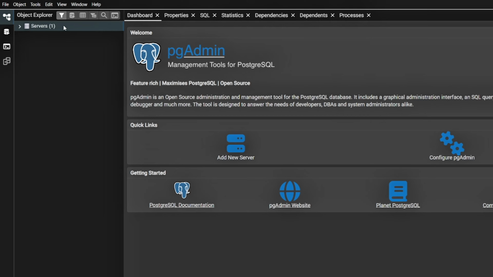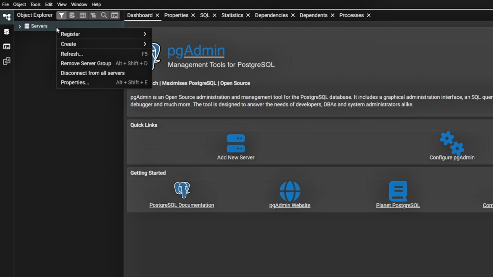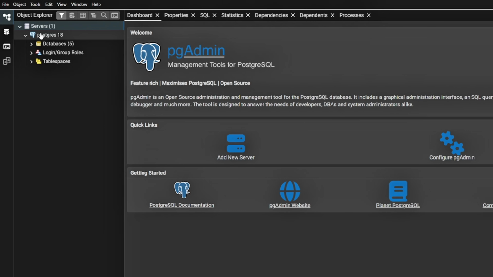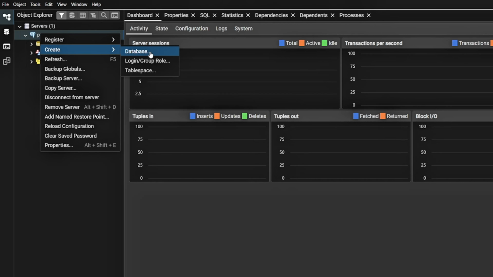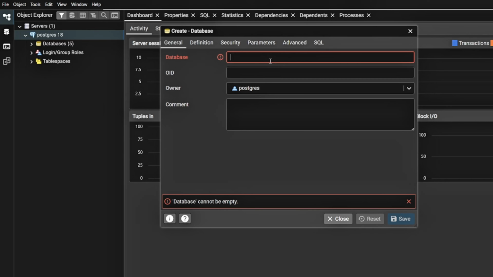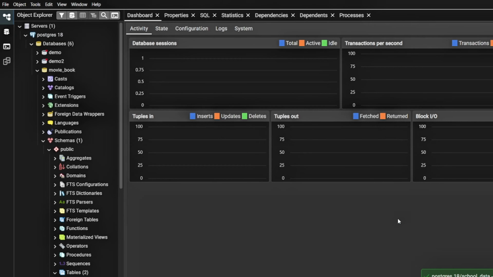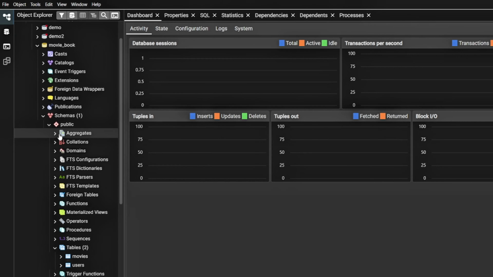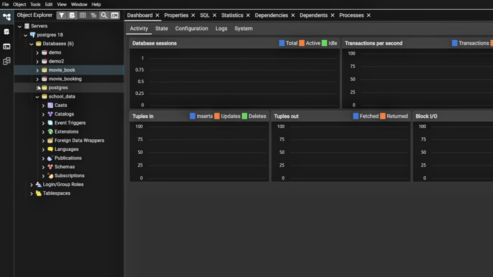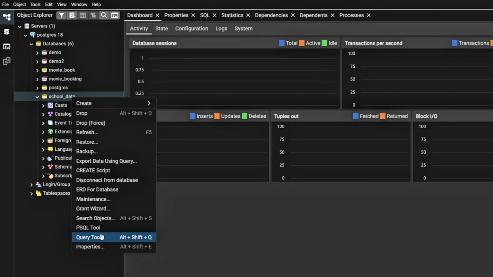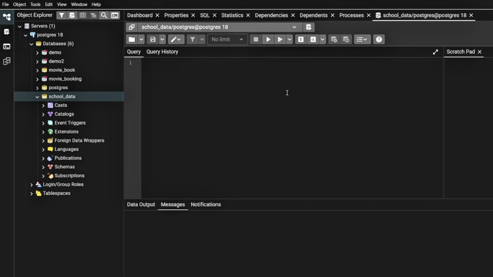So in PostgreSQL, we have servers. Under servers, we have Postgres 18, and now we will create a database named school data. So now we have our database. See, this is our database. This is opening. So here we will write our operations.